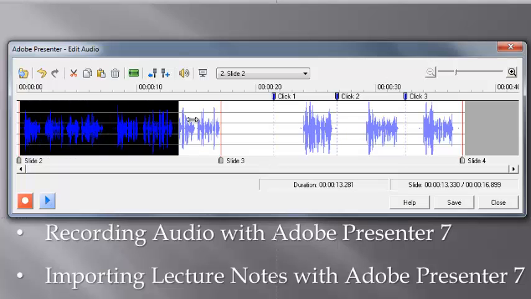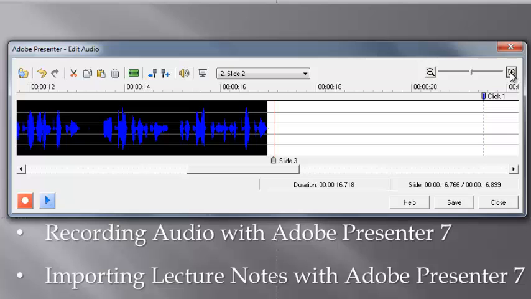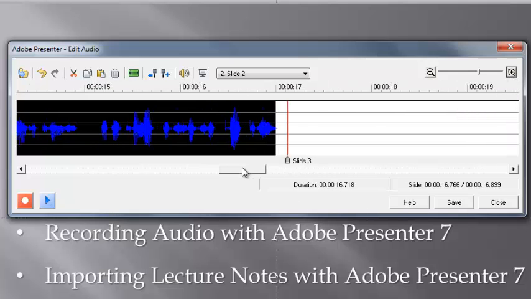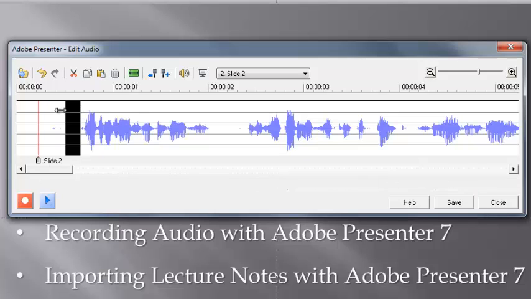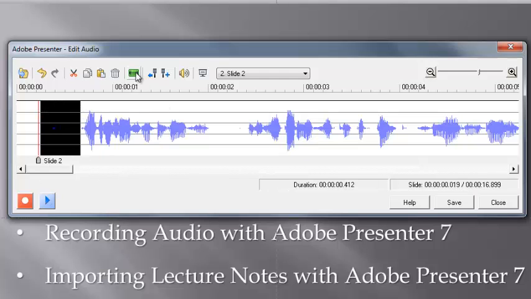If I click here, you can see between 10 and 20, it's at about 15. It says 16.8 for that entire slide. The area I have selected is 16.7. This is your zoom feature. You can zoom in if you need a closer look at the waveform. For example, this little bit here, I'm going to insert some silence there.